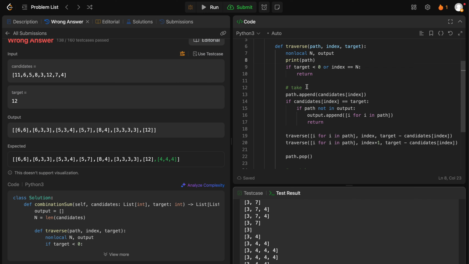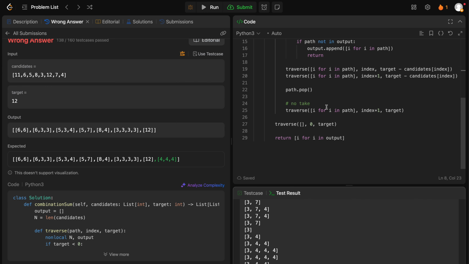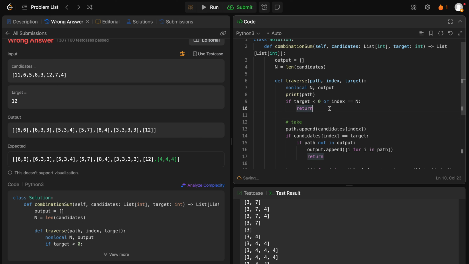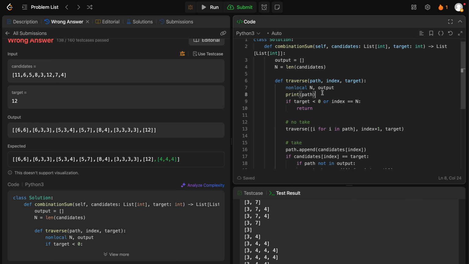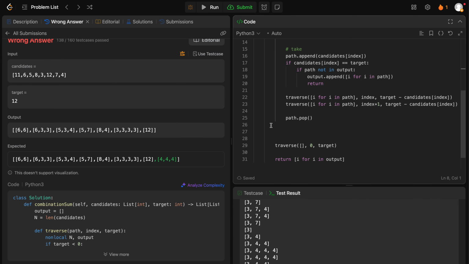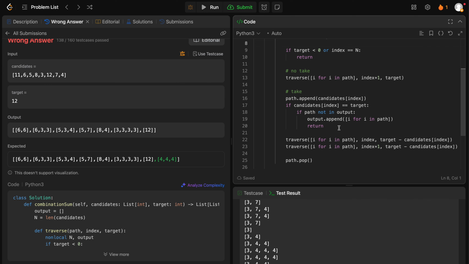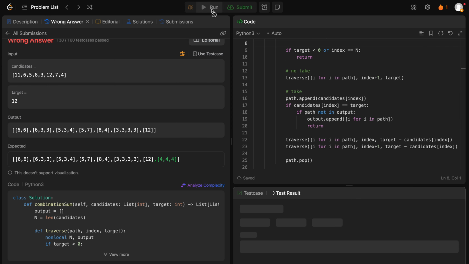Oh, I get it. I get it. I should have done no take first. That's the problem. Okay, this one was pretty specific. Because the problem is, yeah, well, I should kill it off, but I first need to traverse past it. So yeah.